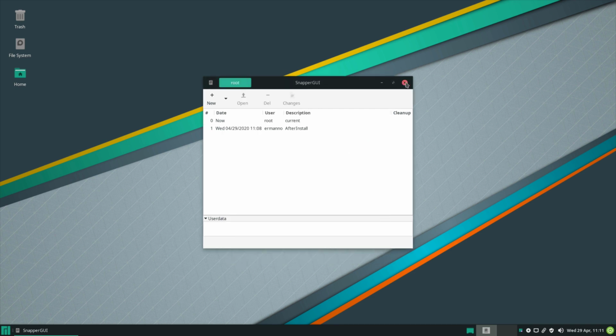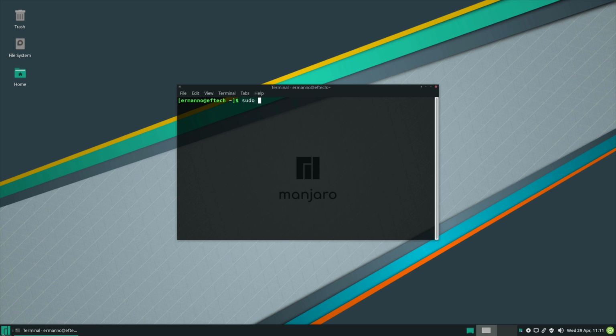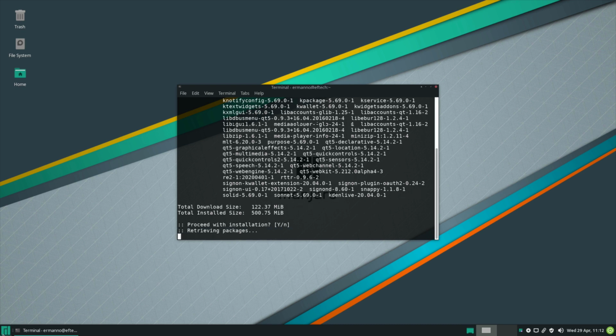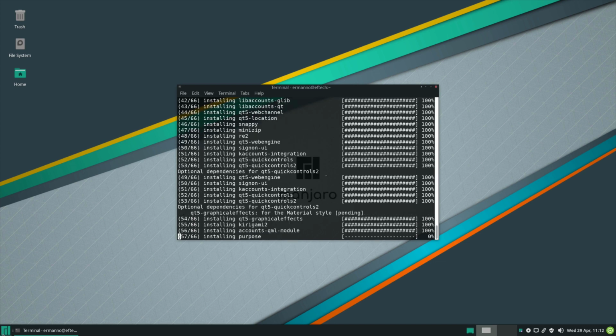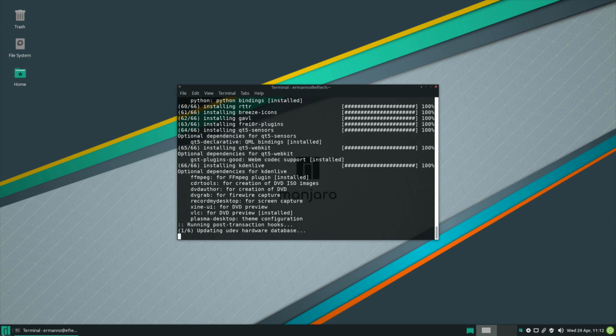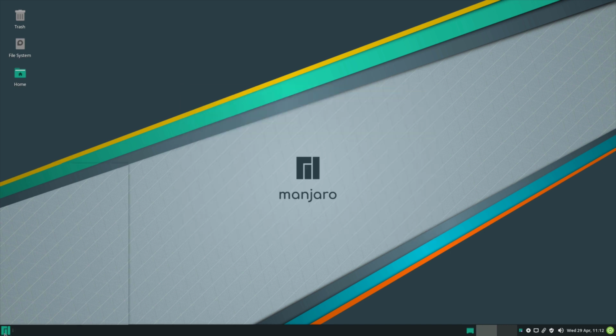Now let's try something. Let's close the GUI and try to install another package from the terminal. I want to install Kdenlive, let's say. So I'll pull up the terminal, since I just like to install packages from the terminal, and I'll type in sudo pacman -S kdenlive and hit enter. Enter the sudo password, hit enter, and accept the installation by hitting enter. It's going to take a moment to download and install the packages. Shouldn't be too long. There you go. So I can close up the terminal here.